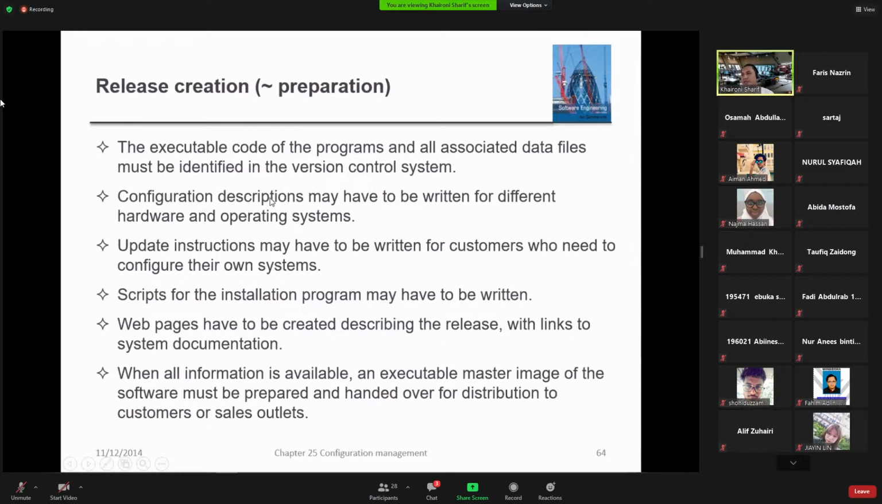Okay, and then configuration description may have to be written for different hardware and operating system. We must also record configuration description, as I said previously. And then update instructions may have to be written for customers who need to configure their own system. Yeah, this also happens.